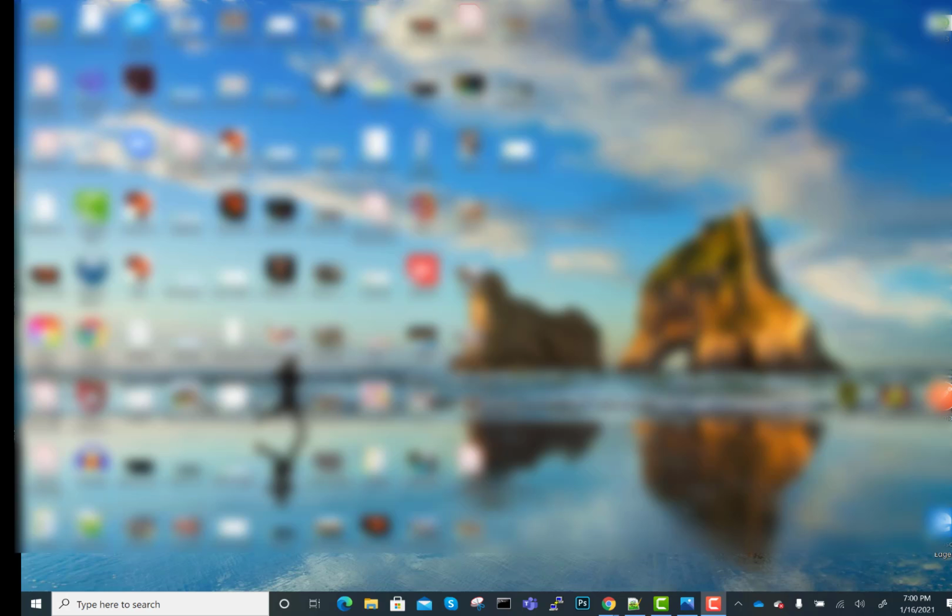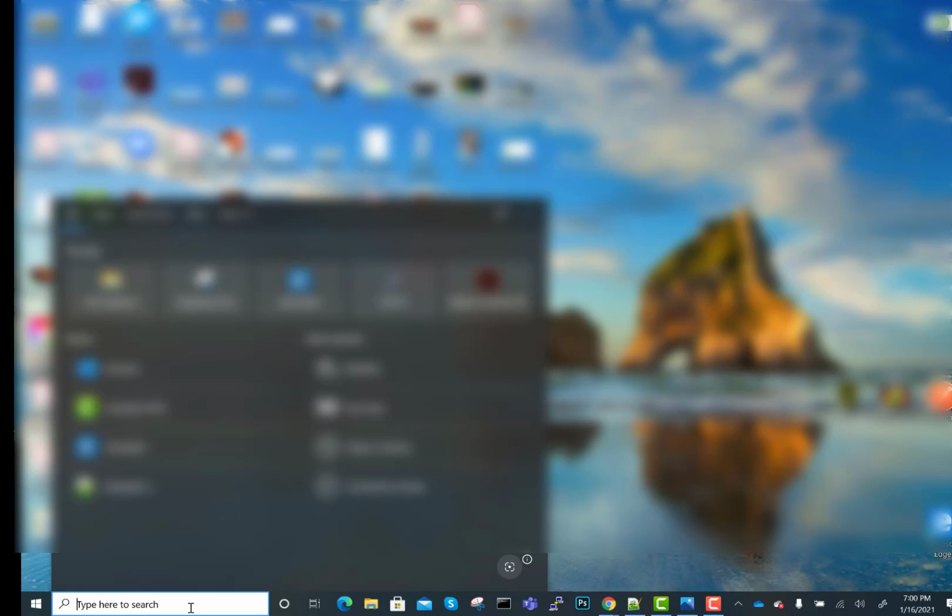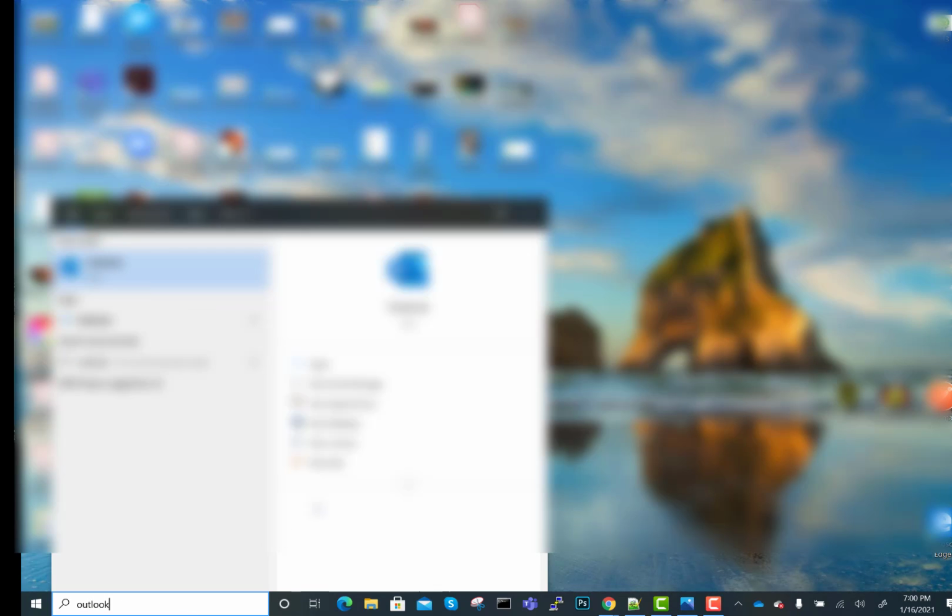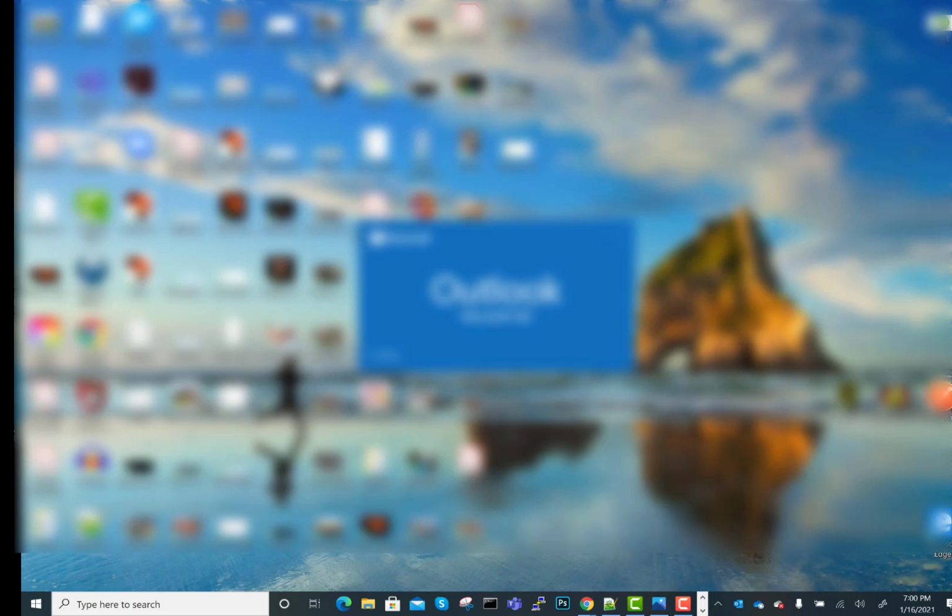Hi, APIE project community. Today I'm going to show you how you set up an email account from APIE project in Outlook. So first you come here, you look for Outlook, and then you open it.